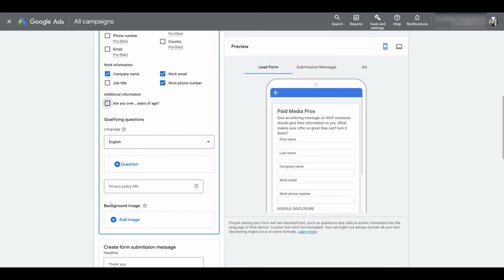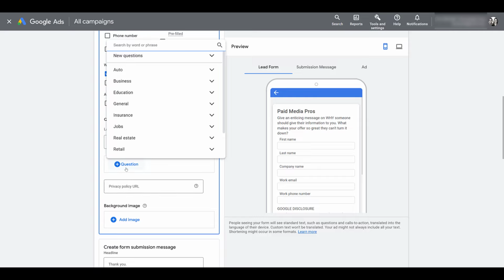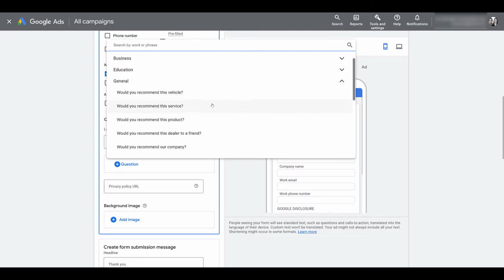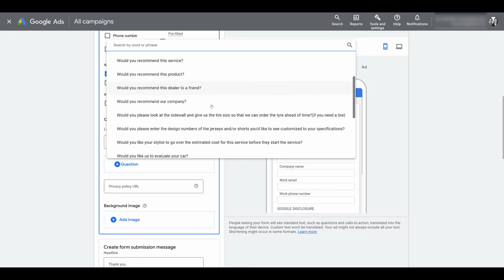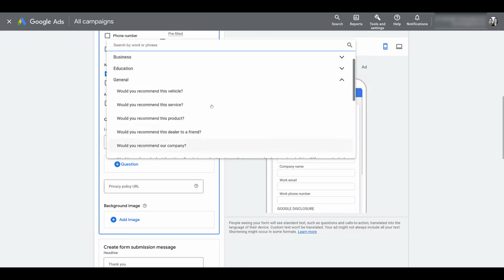Next, and this is the part that I think is really cool on Google's side, you can start looking at certain qualifying questions, and they are broken out depending on what industry your account is in. Let me just go for general first. Would you recommend this vehicle, this service, this product? Funny enough, they seem pretty car focused still.